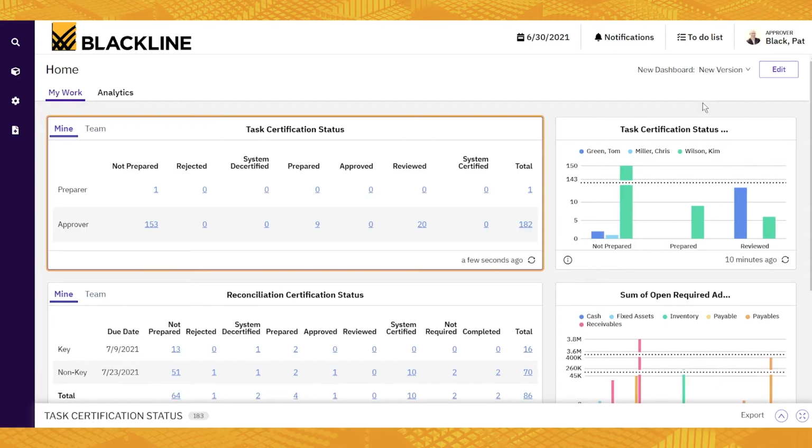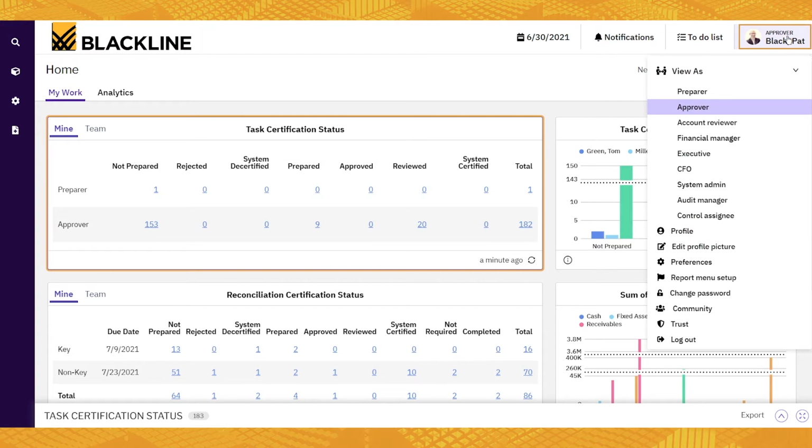In this quick overview, we're going to look at BlackLine from the perspective of an approver. Now, while we're talking about roles, it's important to know that BlackLine enforces segregation of duties, so you cannot review your own work. Notice we have several different roles that we can use.